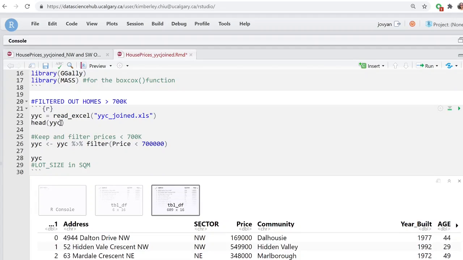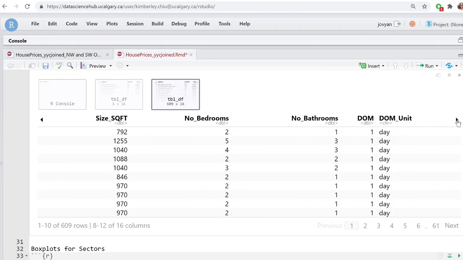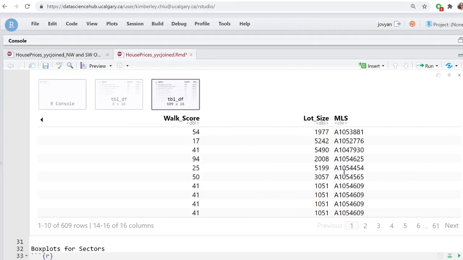Now, this first step is reading in the Excel or CSV file with the data frame that was already prepared, showing price information and all the other variables. Here, I wanted to actually filter out anything that was under $700,000 in price. And this is what the data frame looks like, just as an overview output. So it's got the actual address, sector, price, community, age, size, number of bedrooms, days on market, walk score, lot size. So some features associated with the house, as well as information that was pulled from the real estate site.